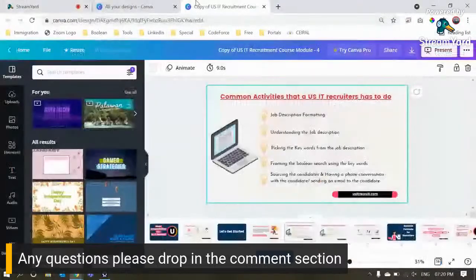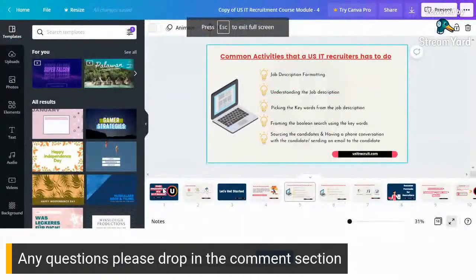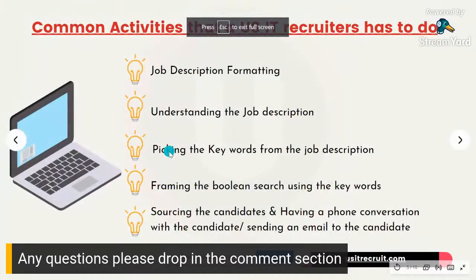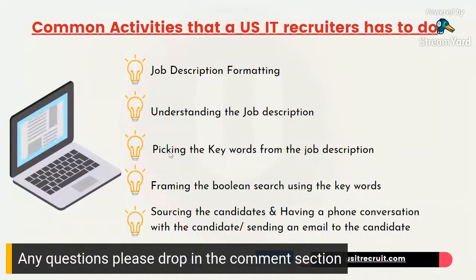So let's go back to the slides and see how this works. We were discussing the third point, picking the keywords from the job description. The next thing is framing the Boolean strings with the keywords. Whatever keywords you picked from the job description, make sure you club them together using Boolean operators, so that you can frame the best Boolean search.